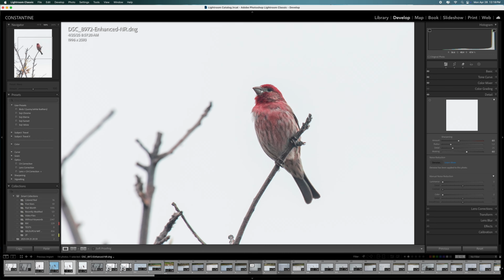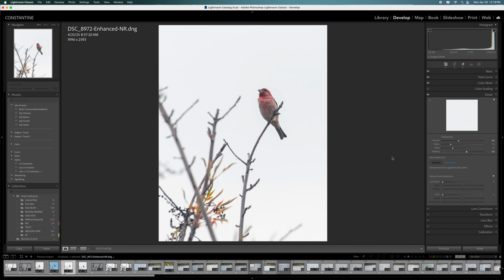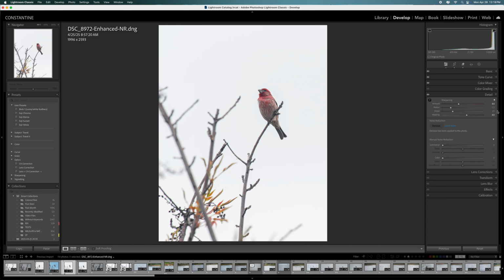So now we have sharpness, we have detail in the plumage, so we're all good. We already denoised the image, so we don't need to do that anymore. The next thing that I'm gonna do is a little bit of vignetting if needed.